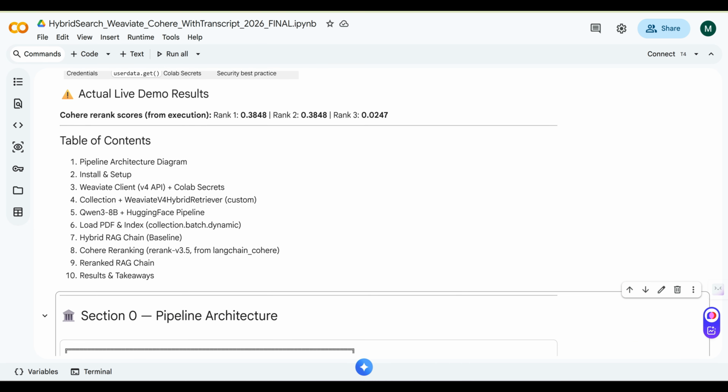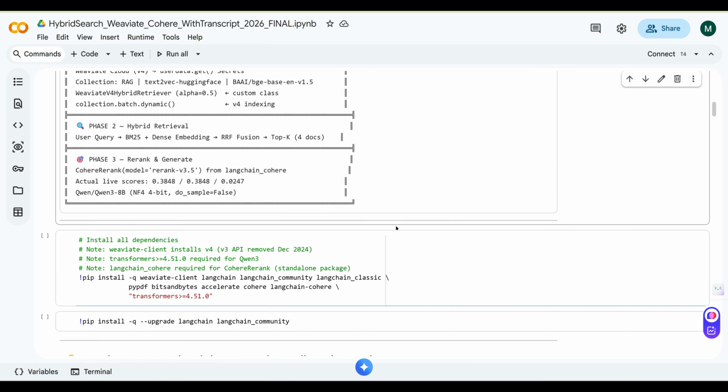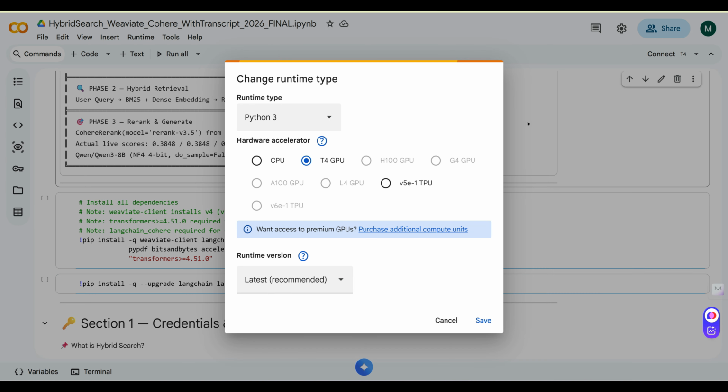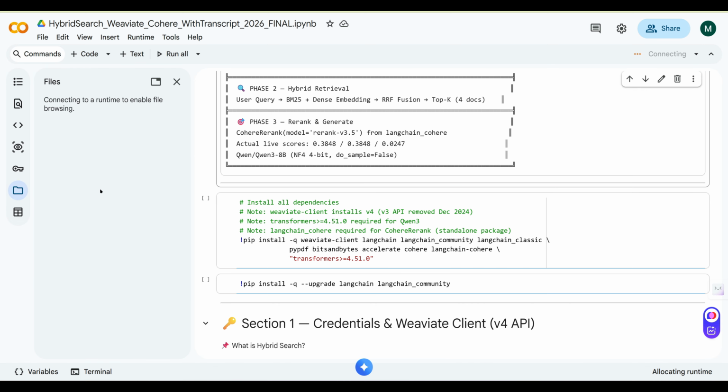So let me start. First thing, this is the pipeline. These are the table of contents. First, let me connect with GPU, change runtime. This is connect, save. Now let me connect. Also, I have to ensure that after connecting, I put in the actual keys.